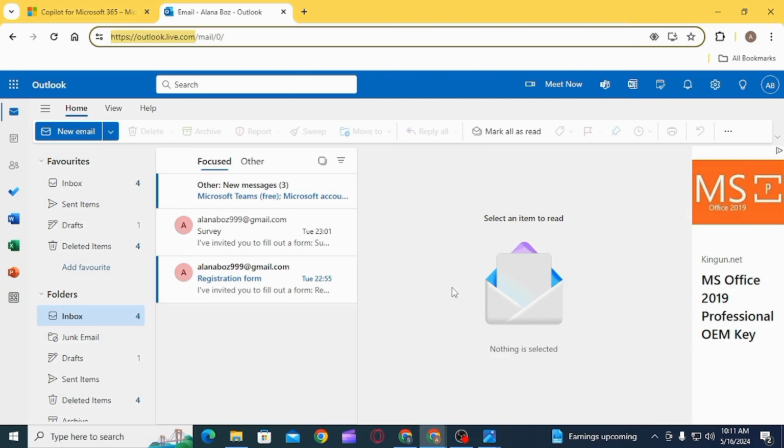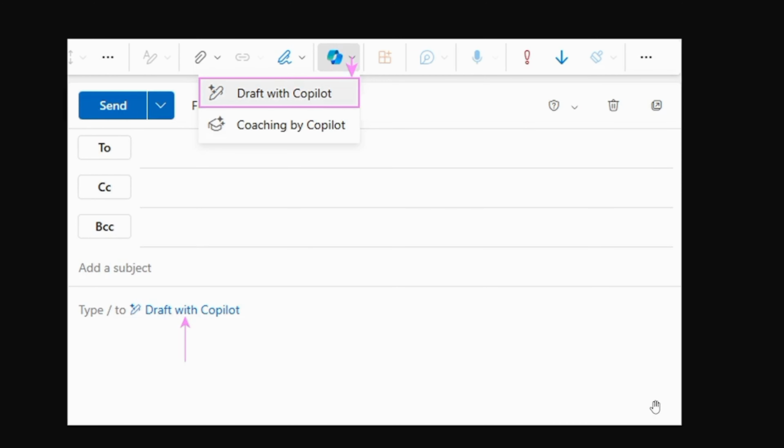Copilot. Currently, Outlook Copilot has three key features: summarize email, draft email, and improve emails. When a lengthy and intricate email gets in your inbox, Copilot steps in to analyze the content, extract the key points, and present them in a brief summary. You can also use Copilot to draft your email.